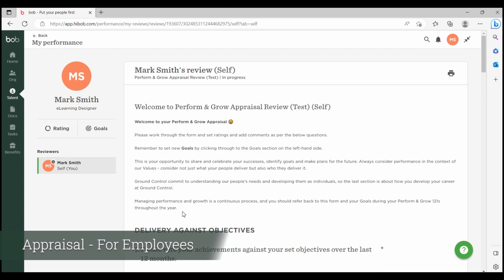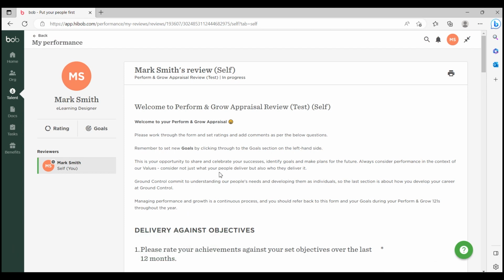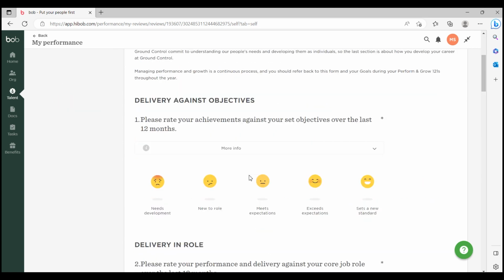On the appraisal page, you'll find some relevant detail on what you're being asked to do. Take a few minutes to have a read through this. The main thing to remember is that you are asked to set goals as part of this appraisal. We will ask you to set at least 3 goals, and I'll cover how to do this in a later part of the video. The appraisal is broken down into 4 sections. There is delivery against your objectives, delivery in your role, delivery through values, and your personal growth. There are 9 questions in total, and I'll quickly run through what each of them is asking you to do.